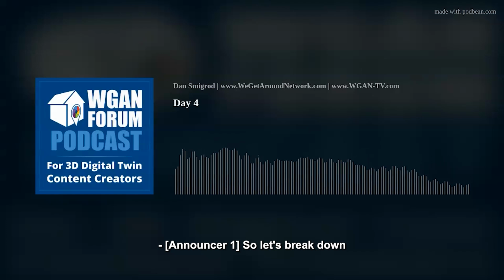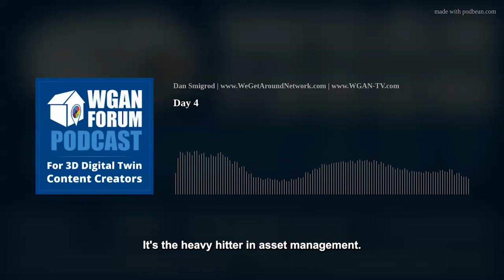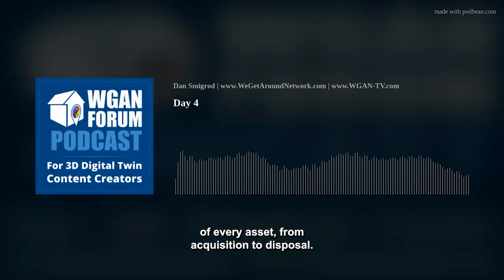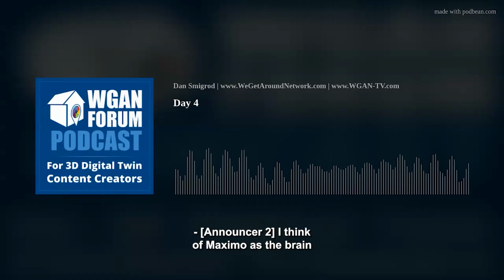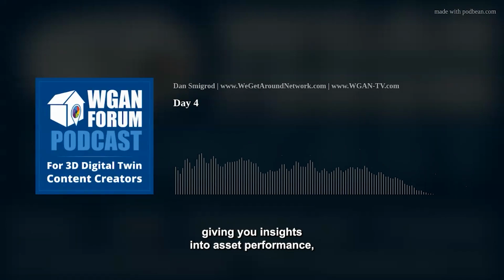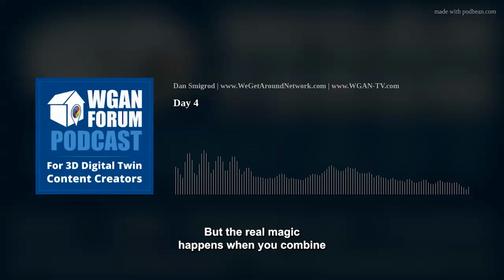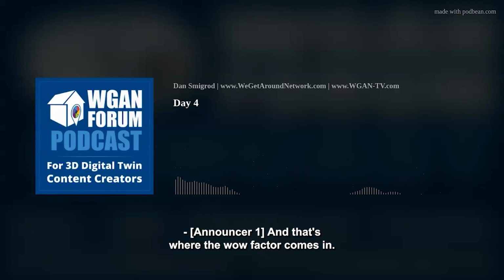So let's break down this power trio a little. First, we've got IBM Maximo. It's the heavy hitter in asset management. It's all about data-driven decisions, helping you manage the entire life cycle of every asset, from acquisition to disposal. I think of Maximo as the brain, giving you insights into asset performance, maintenance needs, and potential risks. But the real magic happens when you combine Maximo with Matterport. And that's where the wow factor comes in.